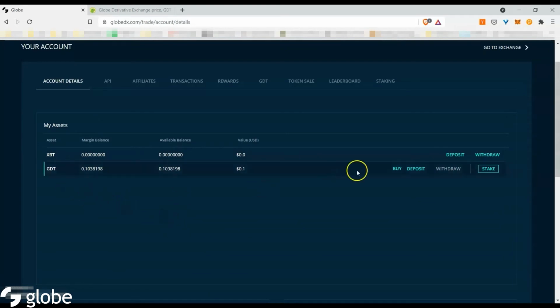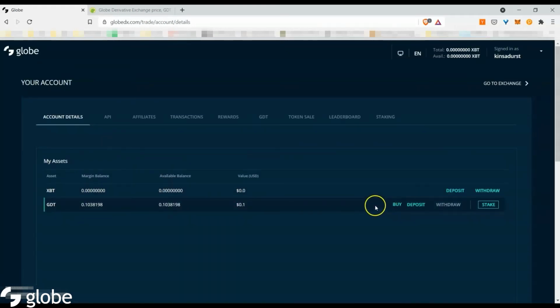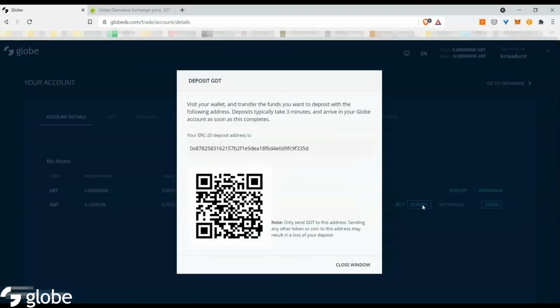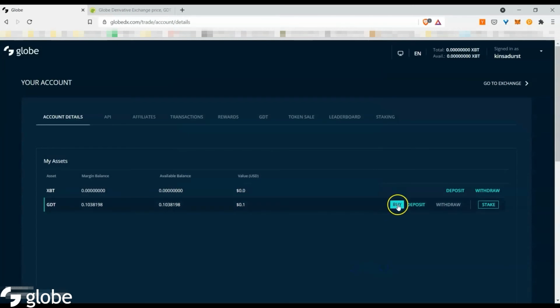One of the options is GDT, and if you have the GDT already, then you can select deposit and send from a MetaMask wallet to the ERC20 wallet shown on the website. And if you don't have GDT, then you click the buy option.